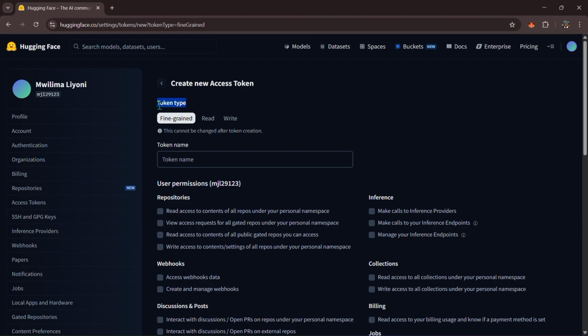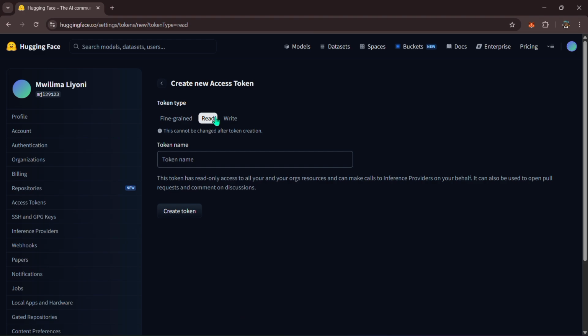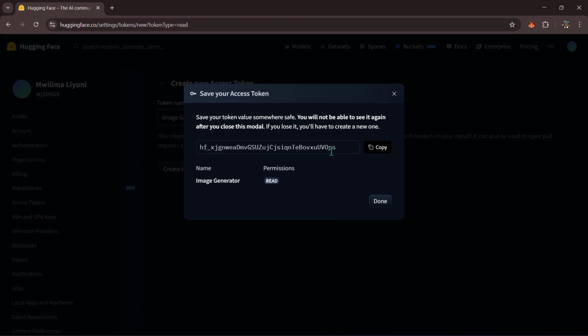And here's your token type. For this video we're going to click on read right here, and this will be our token type for our image generator. Next we're going to click on our token name and type in whatever name you want. For this video I'm just going to call it image generator. Then click on create token right there. Then here's your API key, and all you need to do is copy this and head back to your IDE.